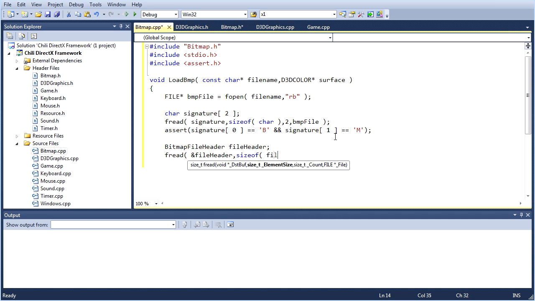Size of file header, we want to read in one header, and we want to read it from the BMP file. And there you go. That's our whole file header read in. And then we can go file header dot whatever, and we can get all our data from that. Let's read in our other file header.